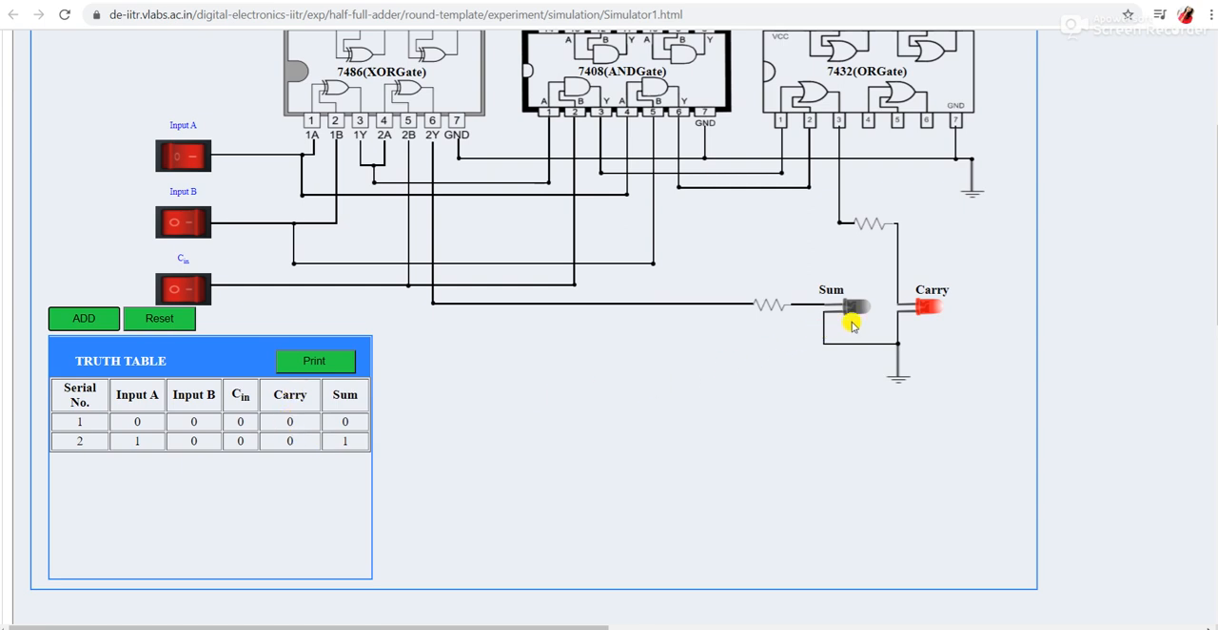Now here there is one change. This simulator is showing carry as a sum and sum as a carry. So there is some misprint, or you can say some interchange of the representation. This must be carry and this must be sum. So please remember this correction.